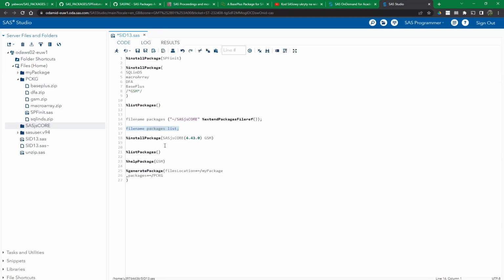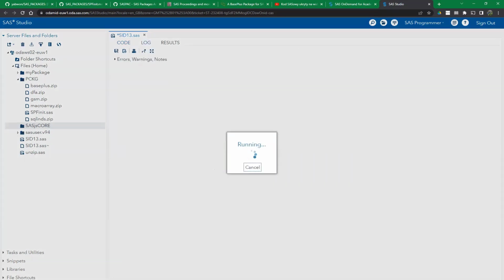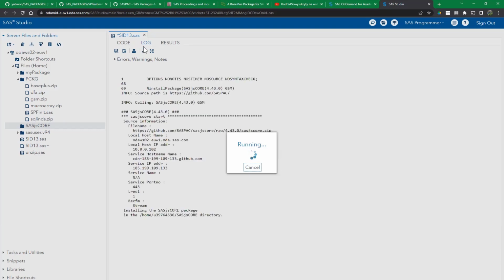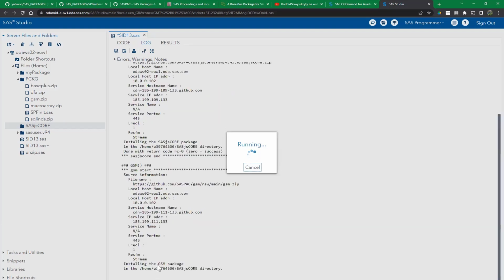And now I want to run the install package for SAS.js core macro, and I want to have it in a particular version, 4.33.0. So basically I'm adding the version name in the brackets here behind the name of the package. And then I want to also install this GSM package because I need a newer version. So basically I run the install package. And if you look here, now the network is doing the job. Yeah, you can see, right, one and the second.